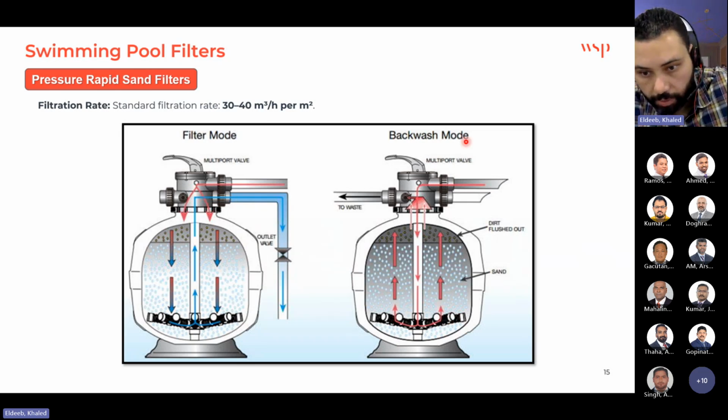A multi-port valve, okay, to control different filter operations, and we are going to discuss it in detail now to understand how to use the different options in the multi-port valve. We have an inlet here, and we have outlet pipes.